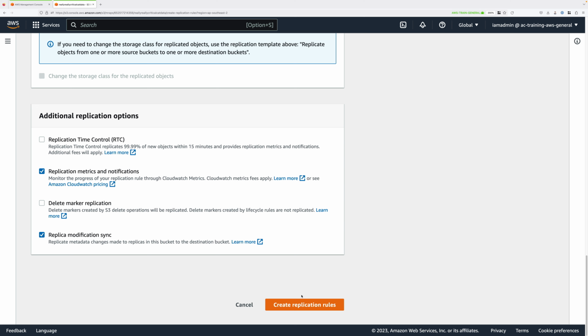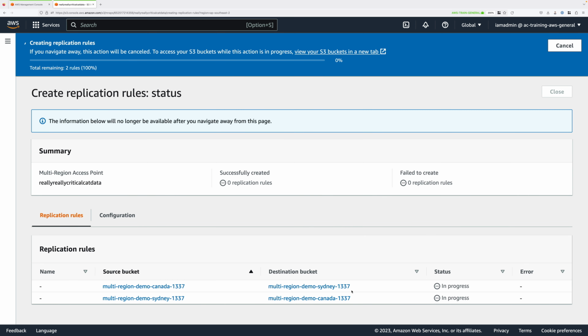Now for this mini project, we're not going to use replication time control. We don't need that level of SLA. We are going to make sure that replication metrics and notifications is selected. We don't want to replicate delete markers, and we do want to make sure that replica modification sync is checked. So we only want replication metrics and notifications and replica modification sync. Make sure that both of those are checked, and then click on create replication rules.